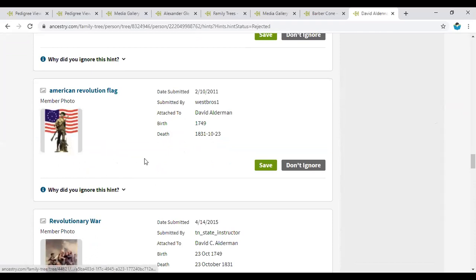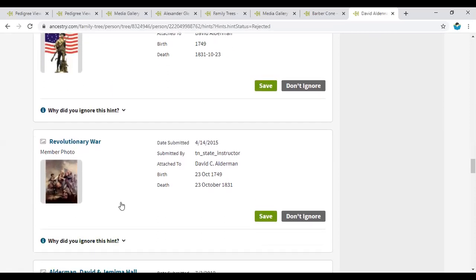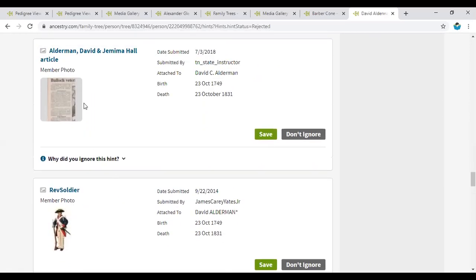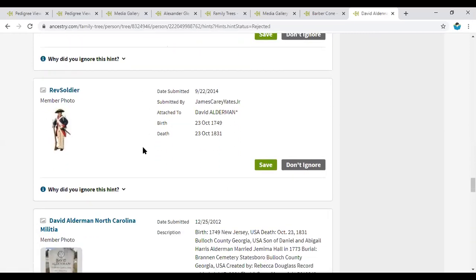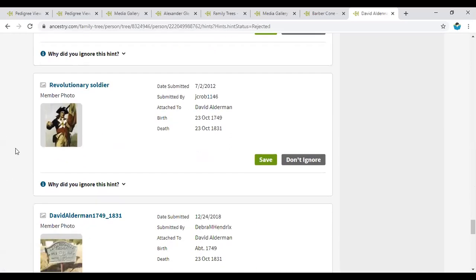But then when it's like this, that could be for anyone. I have multiple Revolutionary soldiers in my tree, so I wouldn't want to save this to just one person. And I already have this in the tree, so I don't need that umpteen times. Direct ancestor. If it's in my tree, your direct ancestors double each time, so how many times would you need that in your tree? It also has the birth and the death date for him, so that was kind of made specifically.